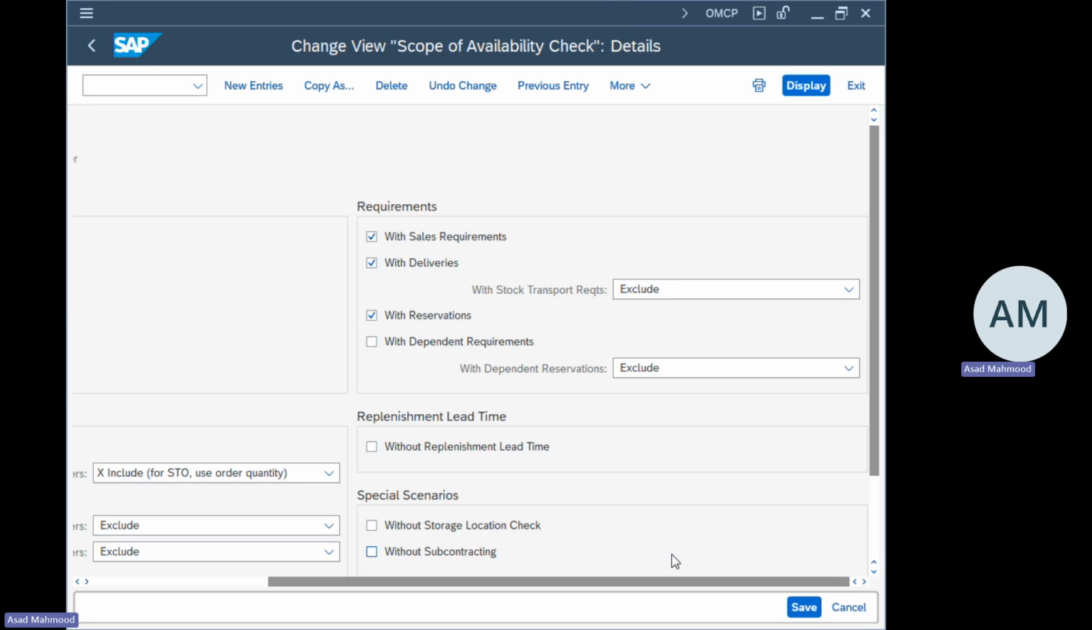Now, special scenarios. Without certification check, no subcontracting. This is a very simple point. What do you think this means? Without checking the plant, the storage location, right? Like, you don't care about where the storage location of the items is. Whether you take from the 10th storage or 5th storage, check this mark, it will check everywhere. Otherwise, it will be specific, yes.